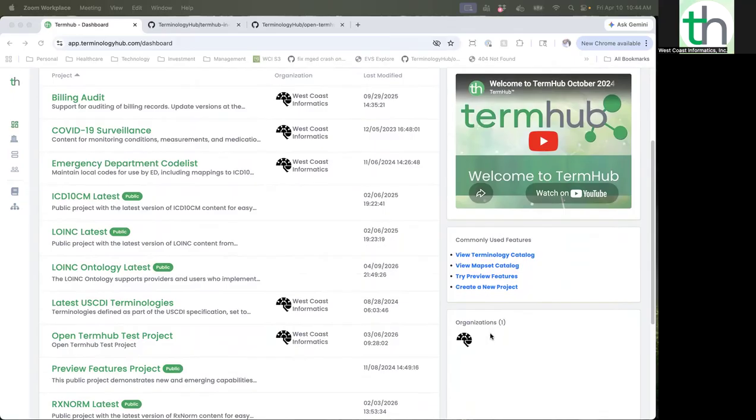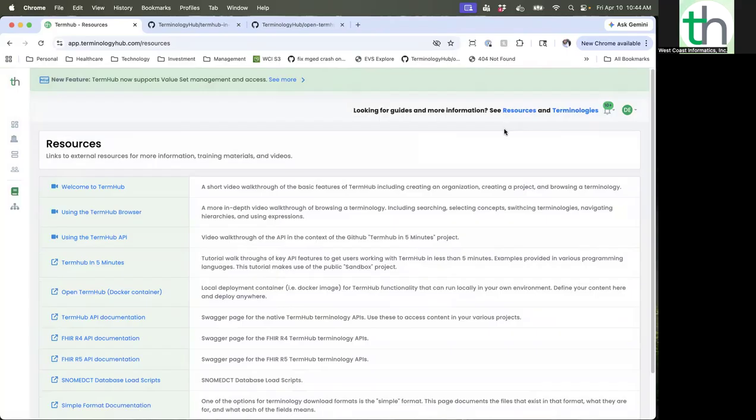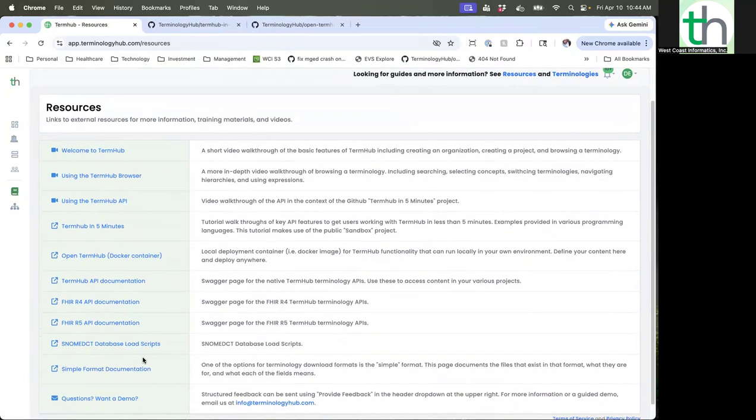With a paid account, we activate your organization for the duration of the license term, which allows all users connected to that organization to continue to use the full TermHub features. On the header here, we have a few things that you can click on. First is resources. So this takes you to a collection of resource links to help you learn more about TermHub and related information. So this video, using the browser and the API, our developer tools, some FHIR documentation, and a few other things.